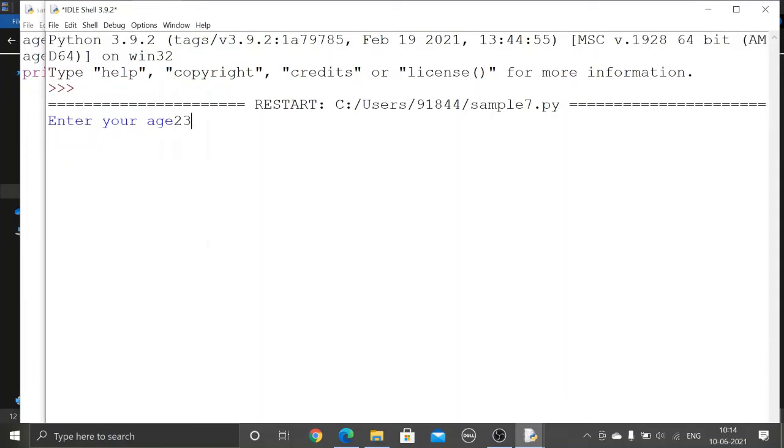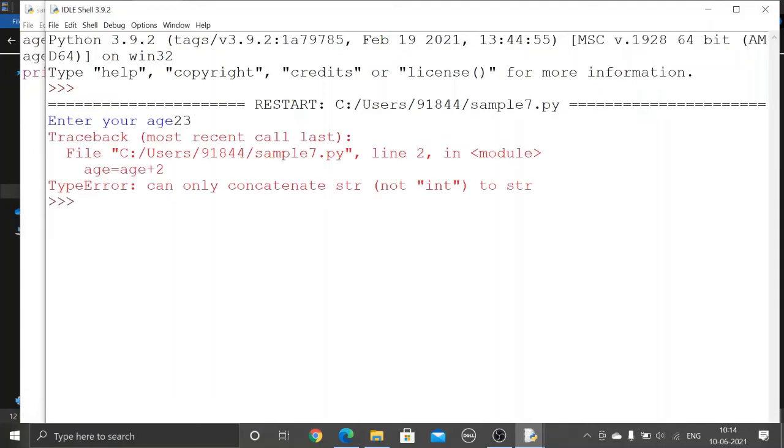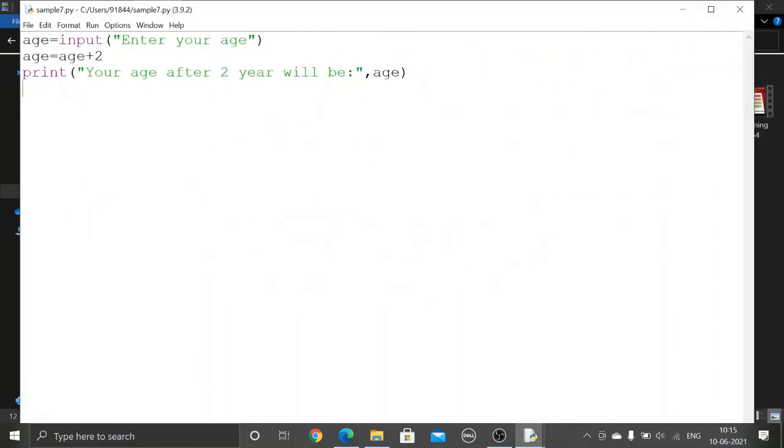Enter your age, 23. What will be the output? Yes, 25. No, you will get an error message. Yes, this is the type error. Why is it so? If we read this, you can easily understand what happened. You can only concatenate a string, not an integer, to a string. You can concatenate only string to string. But in our case, what happened? Input always returns a string, whether it is a number or a string, input always returns in the form of a string.